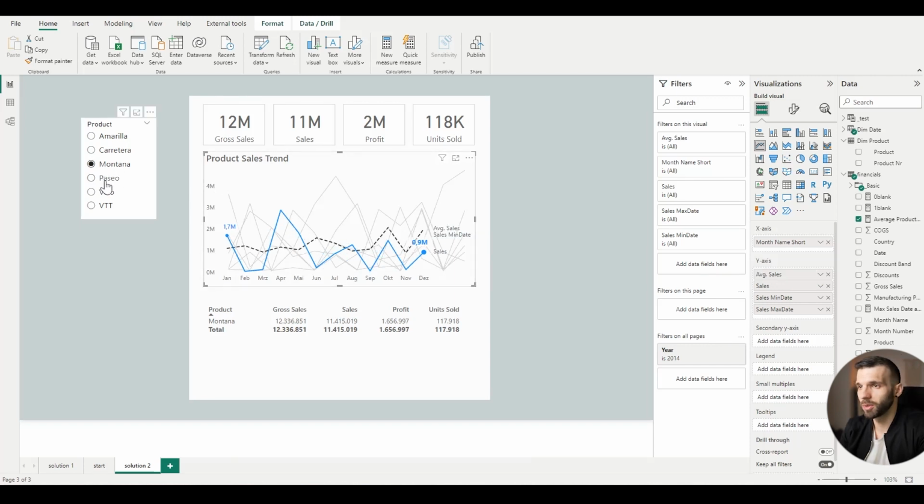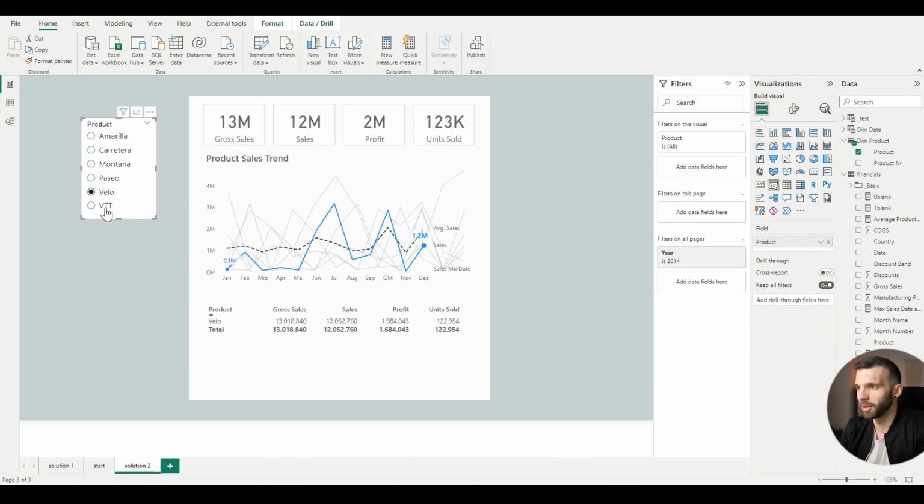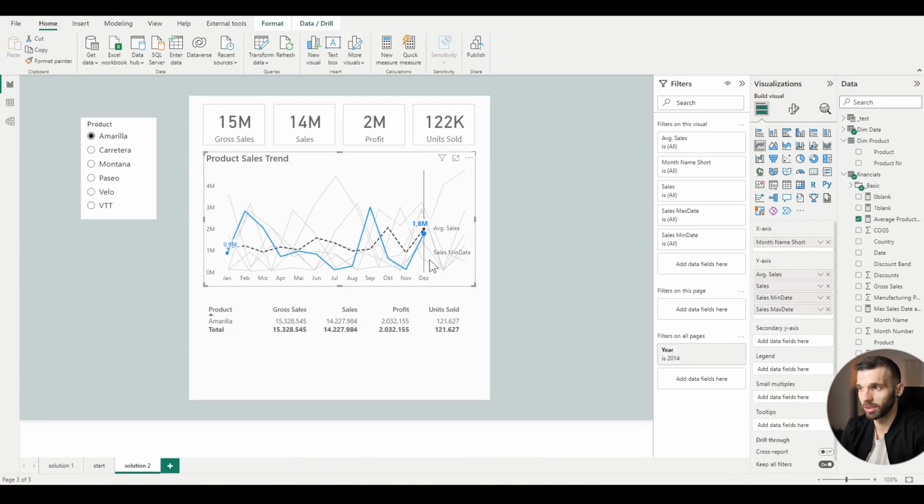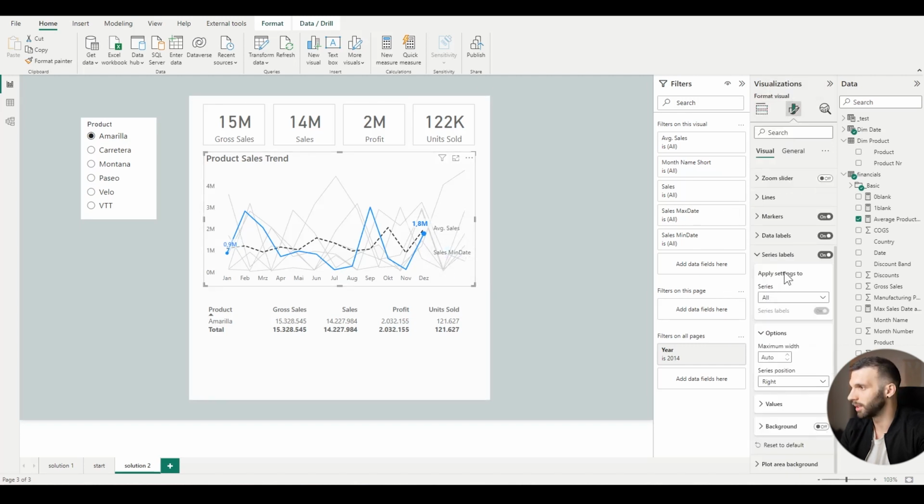There is one problem though, if we have very similar values. I don't know if you have an example. Yeah, for example here, the two lines are too close together and you only see the average sales. You don't see the sales value. That sucks. And what I would do is to put the average sales on the series labels, but I would put the sales directly next to this 1.8 million. And we don't need the sales minimum date and stuff like that. Let's get back to series labels. Turn everything off except average sales.